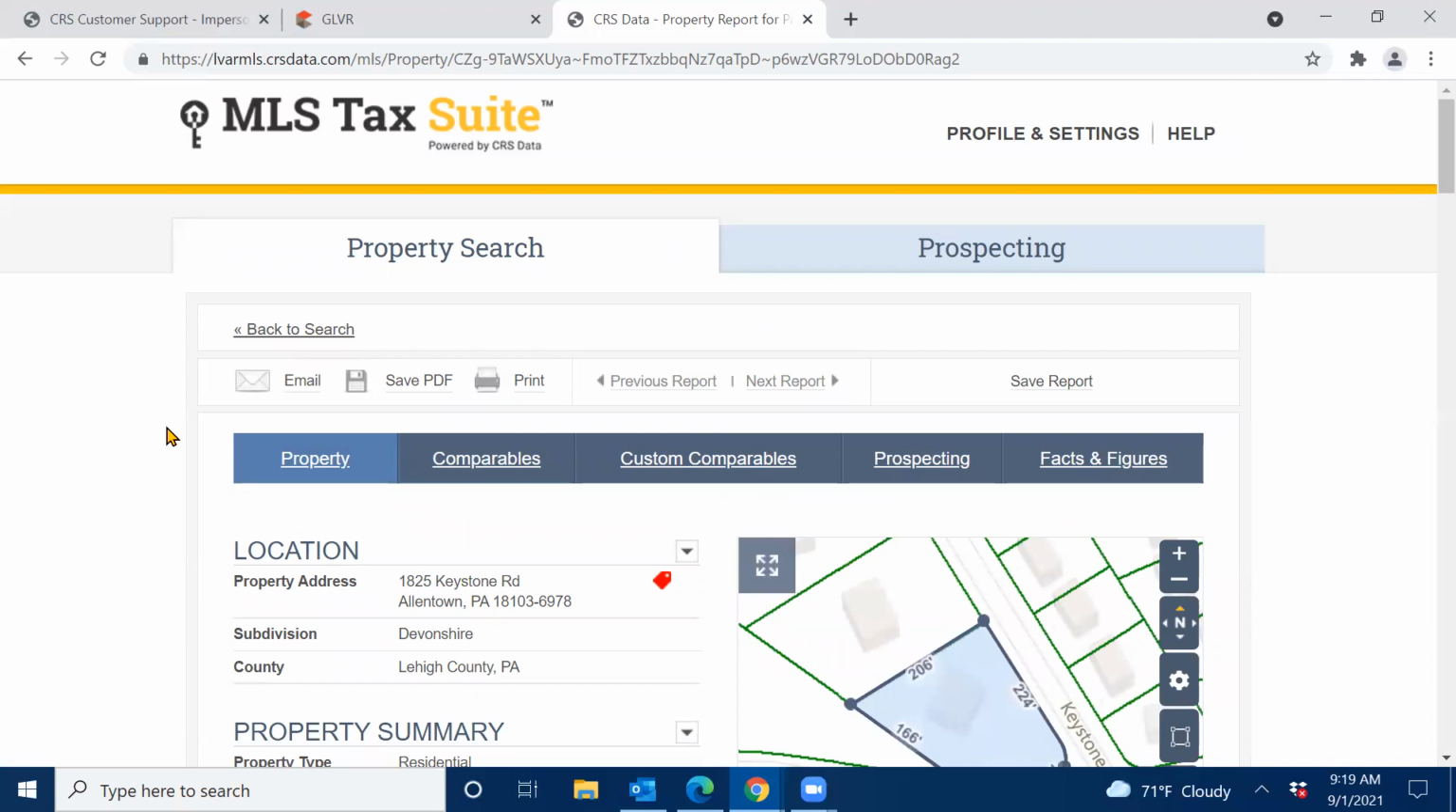So let's go in to the property report. And once we have landed on the property report, always remember you can email, save as PDF, print. You also have the ability to save the report. As we continue down to the menu ribbon, you've got your property report, your comparables, and then you do have this ability to prospect from this specific report.